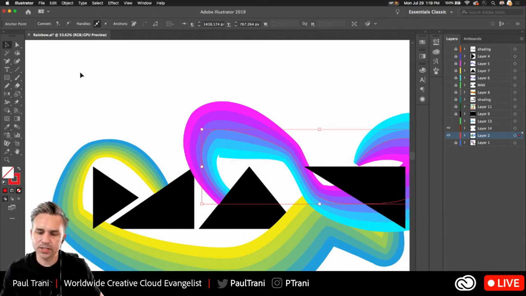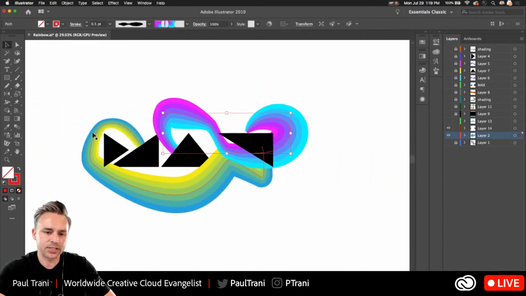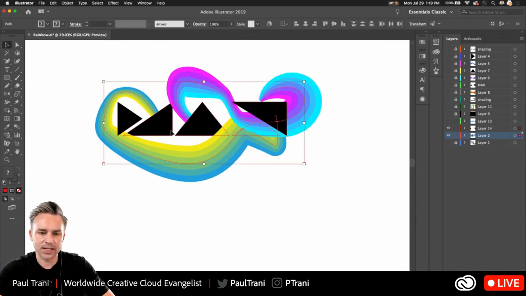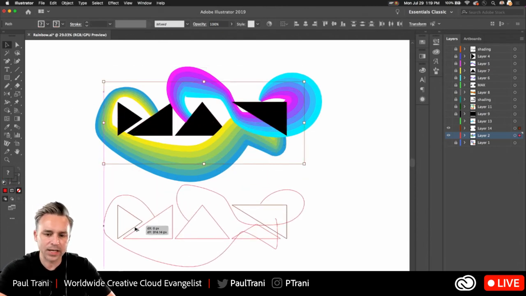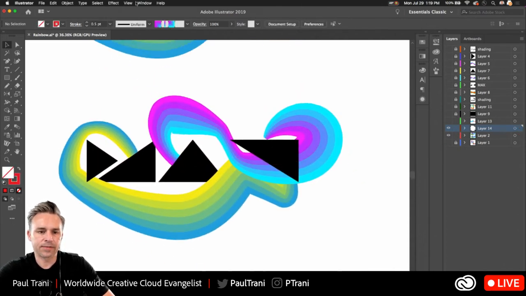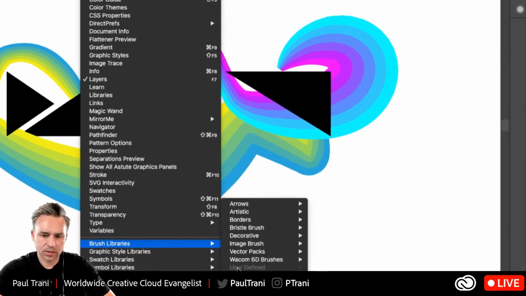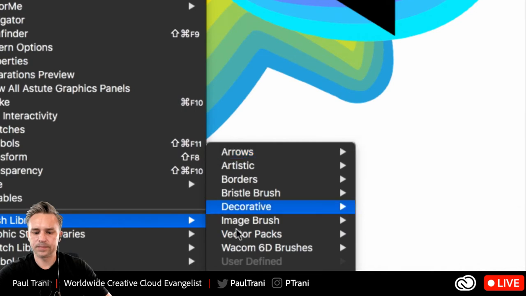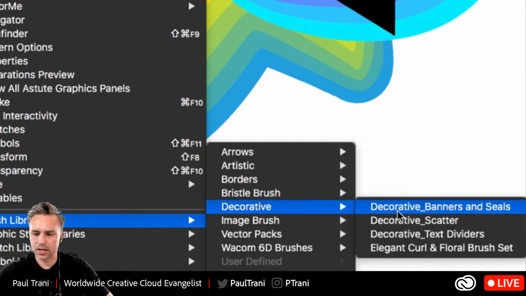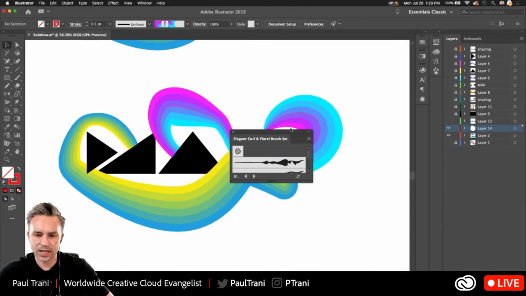Can you install different brushes inside of Illustrator? Yes, you can. And that's what I would typically do. I have so many. We'll take this. We might like this. It needs more work. I get it. Bringing this down here, let's take a look at some of these different brushes, okay? First off, you can. Let's go to Window, Brush Libraries. Right in here, you have a number of brushes. Let's go into Decorative. Elegant Curl and Floral Brush Set, okay, just as an example.